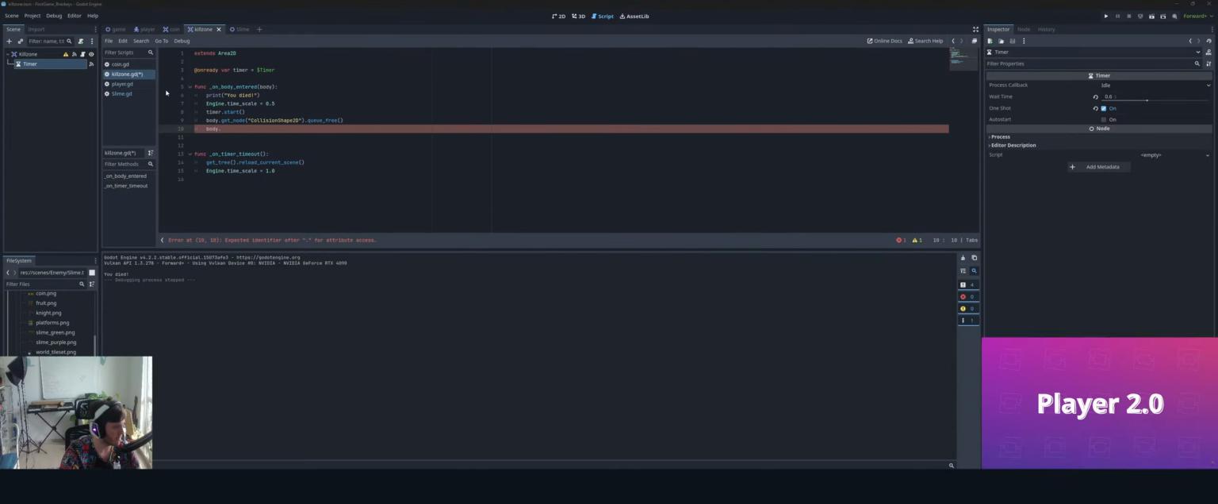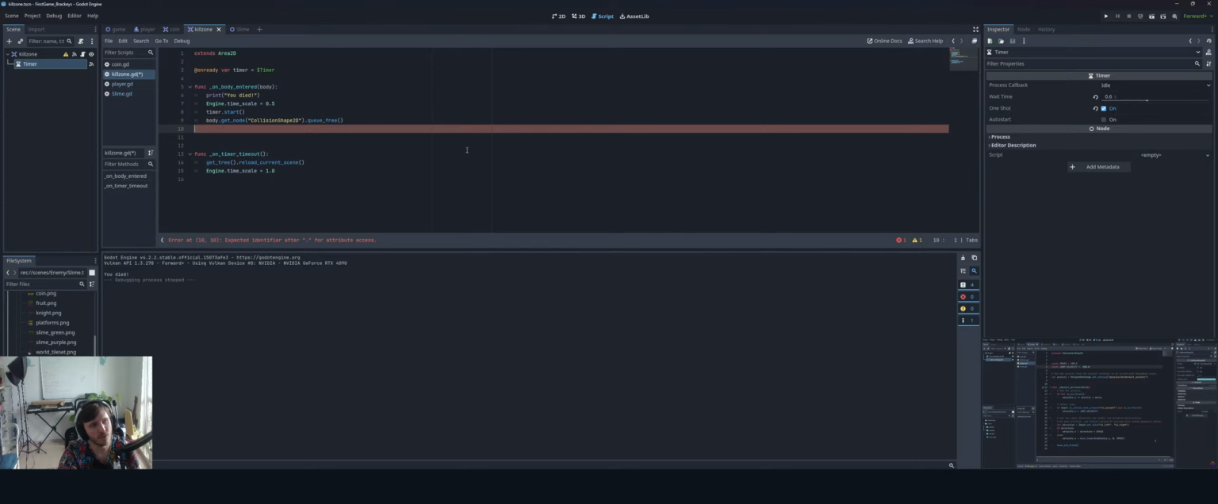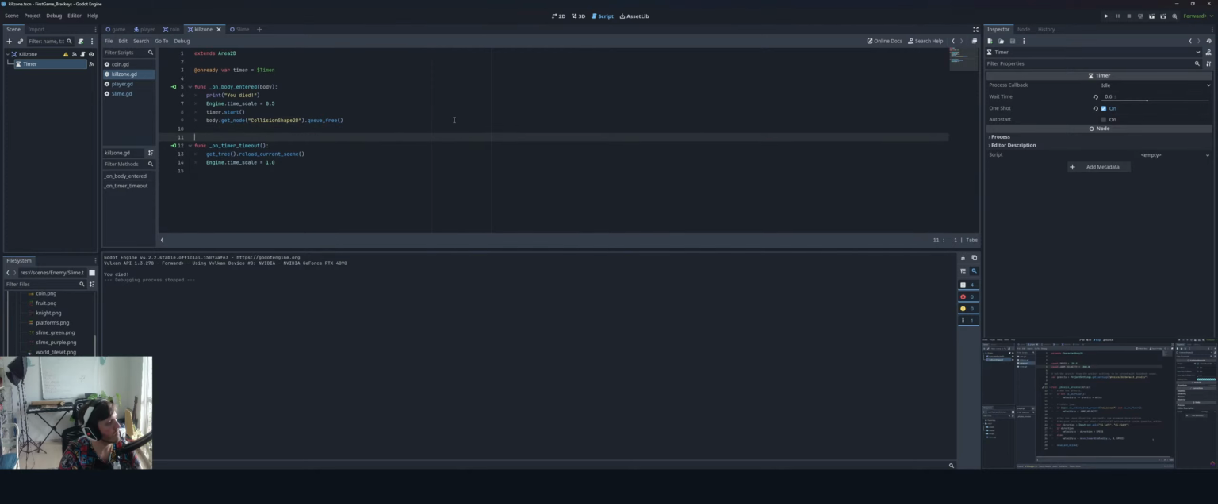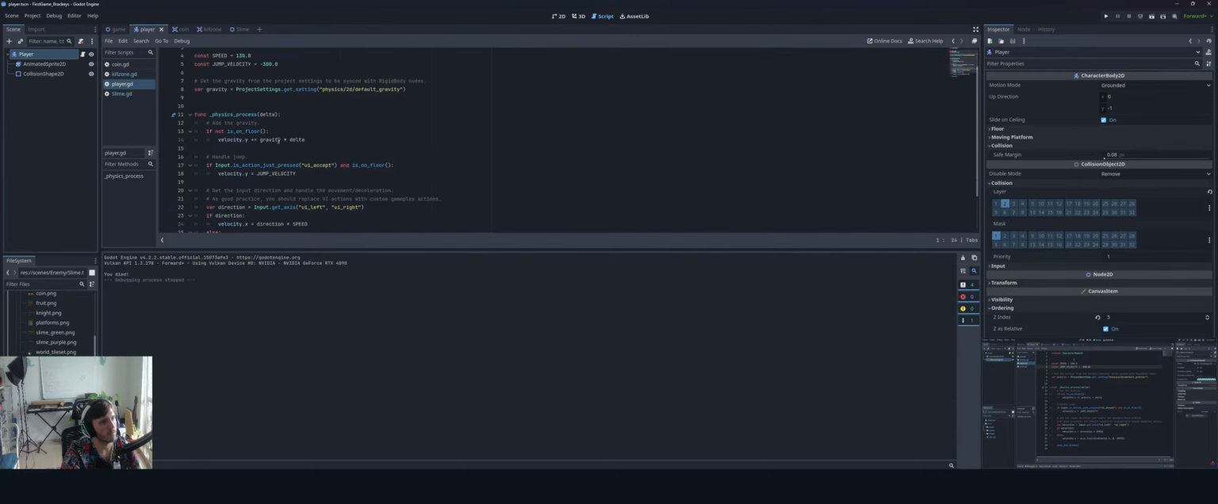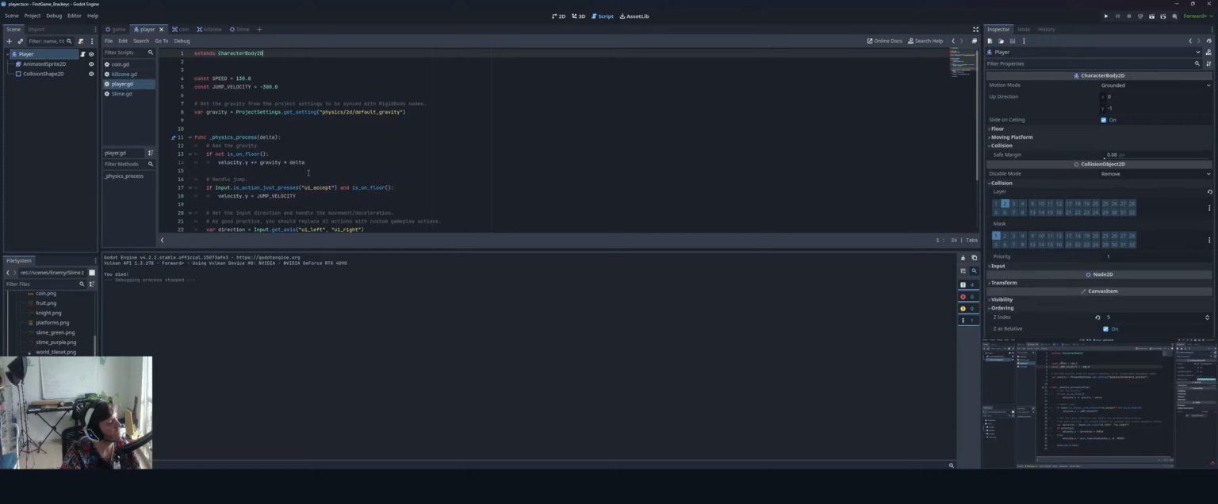Player 2.0. So far, we've been using the character template pretty much as is. But we need to modify it in order to add animation to our player, as well as change the key bindings that we use to move. So what are we looking at here? Well, the top two lines define two constants with our speed and jump velocity. There's also a variable here that defines the gravity based on our project settings. By default, this is a value of 980.